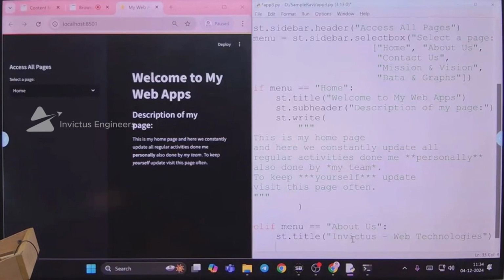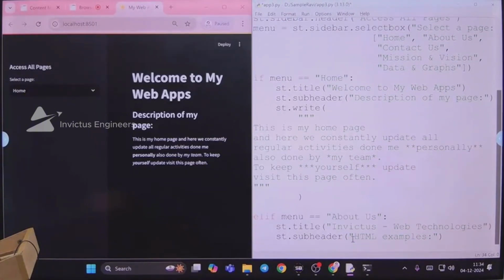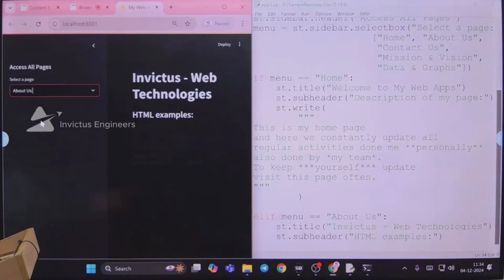Okay, but now, this is a subheading. So I want to use a subheader. I want to call it HTML examples. Okay, HTML examples. So I'm going to give some HTML examples. So I'm going to add those examples. Let's see what happens when I select this. So what examples do I want to display.